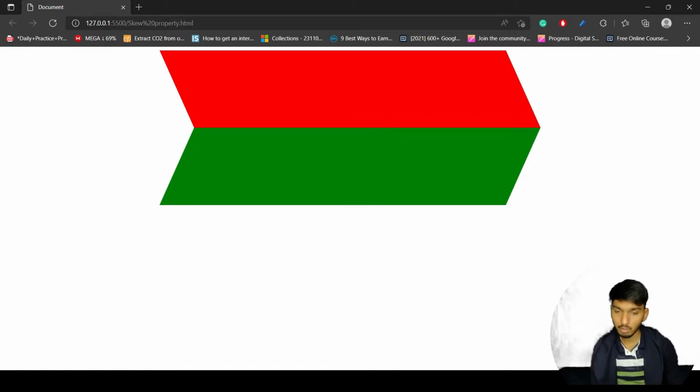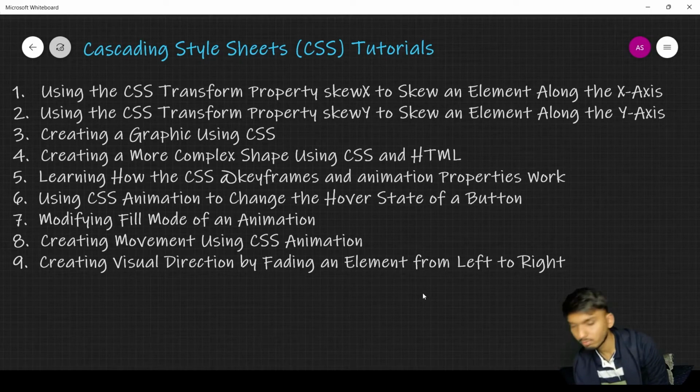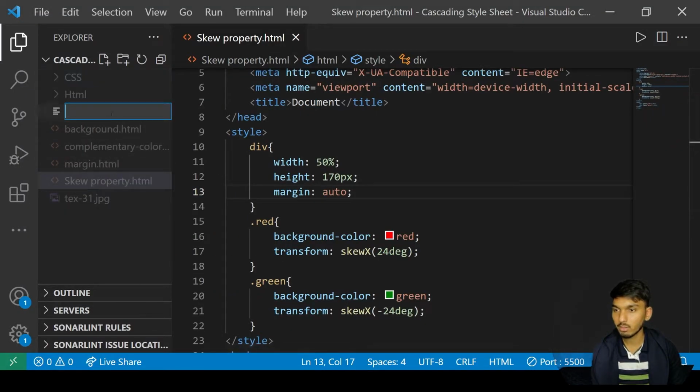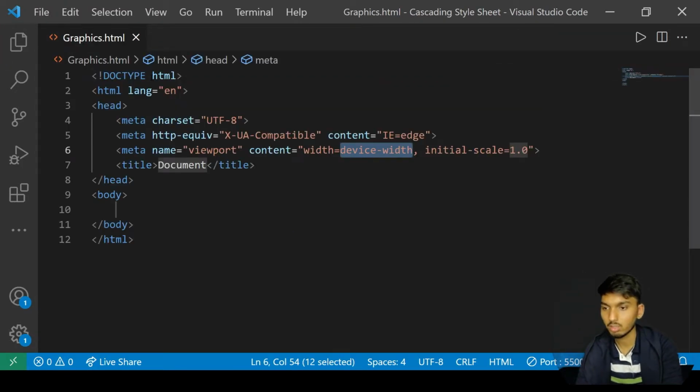Now let's come to our another topic of the day, that is creating graphics using CSS. So till now we learned about the common things like how to transform or how to change elements, but now we will be learning about creating graphics which have shadows, a 3D kind of structure. So for creating that, let's go back to our VS Code, and here we will create a file named graphics.html.